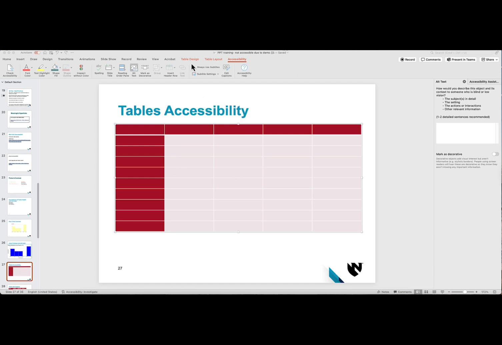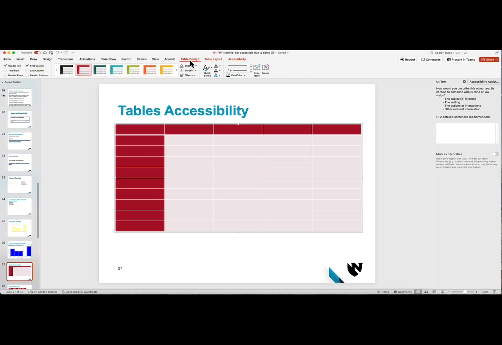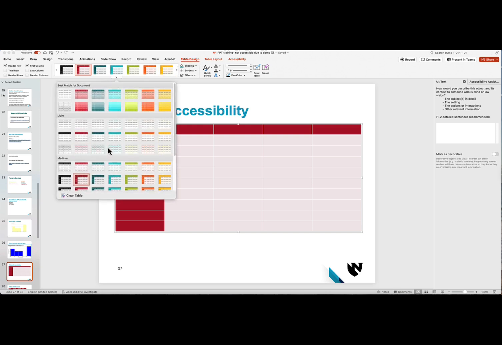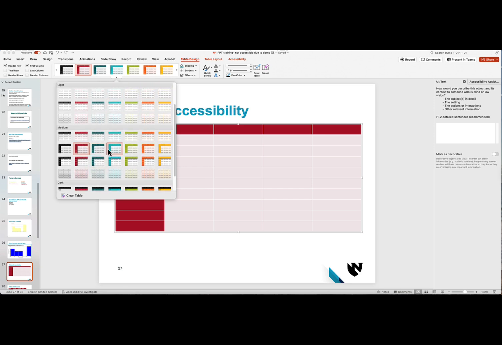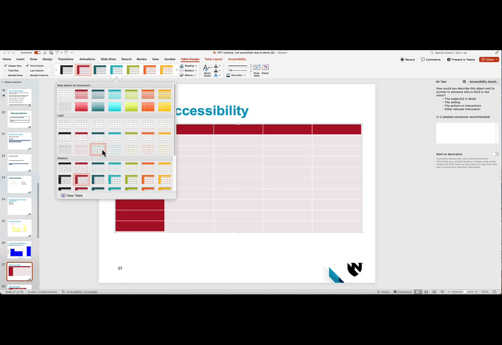Something I want to talk about with table design is if you were to come to table design and look at all of the different tables right here, these are already built with those accessibility header and column rows. So you wouldn't have to mark them. You can see them up here: header row, column row, total row. Banded columns and banded rows are your colors. You can choose to have those marked or not.